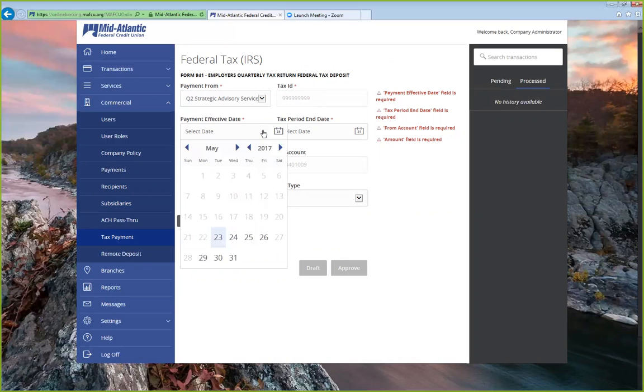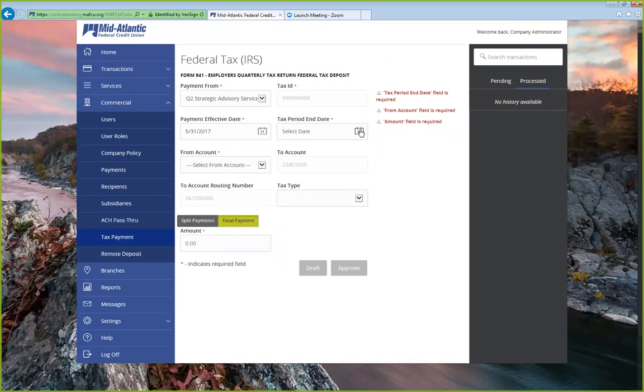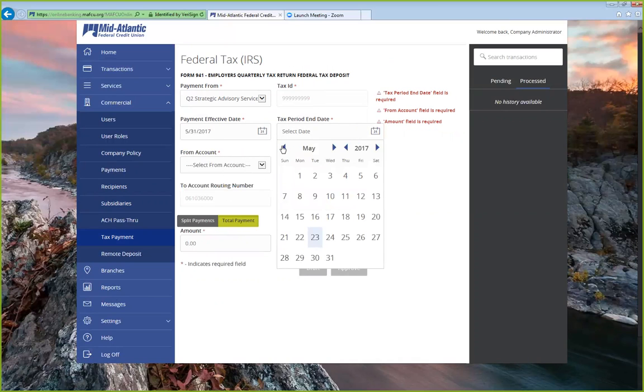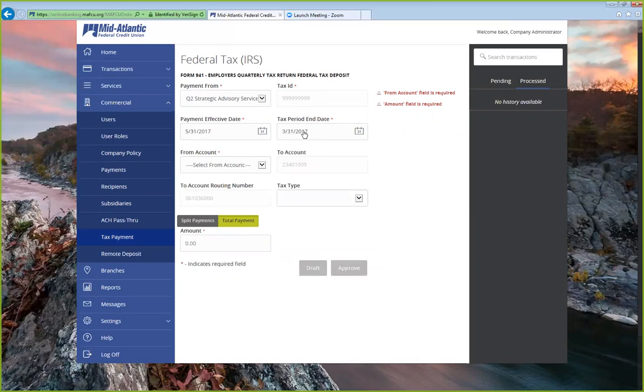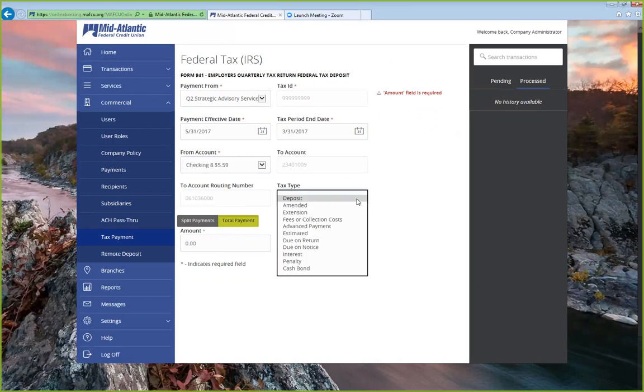I would select the payment effective date. Maybe this is going to be effective the end of the month for the tax period ending, let's see, January, February, March. I'm a lot late on my quarterly, but it's for the end of March. In this case, I'm going to make this payment from my primary checking account. The to account and the routing number, this is for the IRS. This is already hard coded, and I need to select what kind of tax.